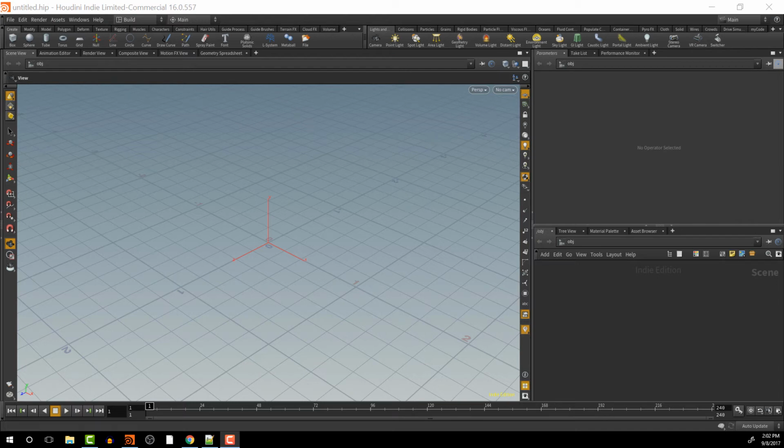Hi guys, so in this video I just wanted to do a quick example for my class on how to do a 3D dice randomization inside of Houdini. So the first thing we want to do is import our dice file.